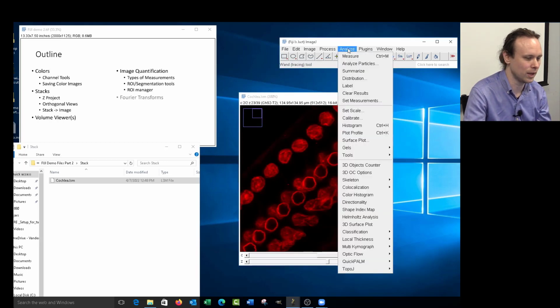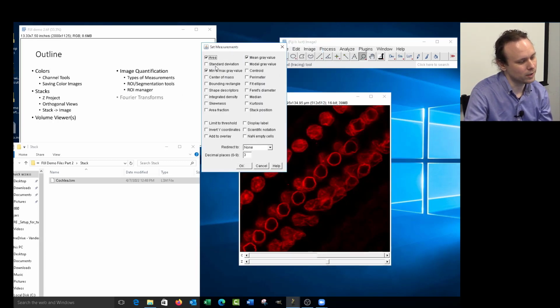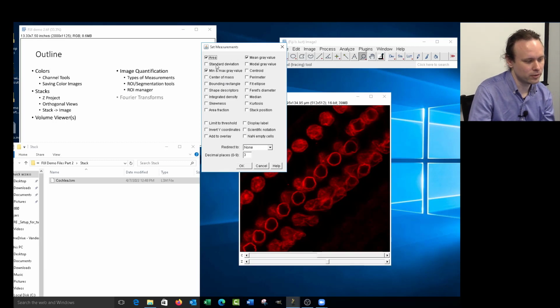If we go to Analyze, Set Measurements, these are all the things we can measure within an ROI. We're going to go over how to draw an ROI and how to save them in just a minute. But I know what most of these do, but not all of them. So in general, I recommend capturing a lot of information. You can always throw it out later. Area, standard deviation of the brightness of the pixels, min, max gray values, median gray value is in here somewhere.